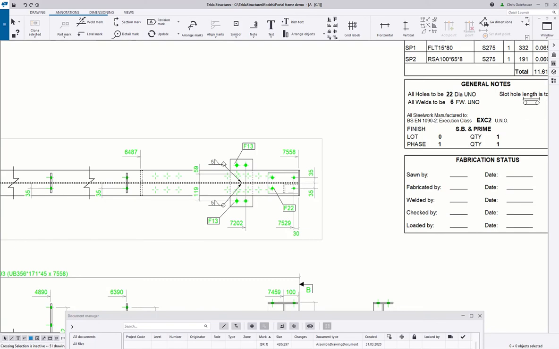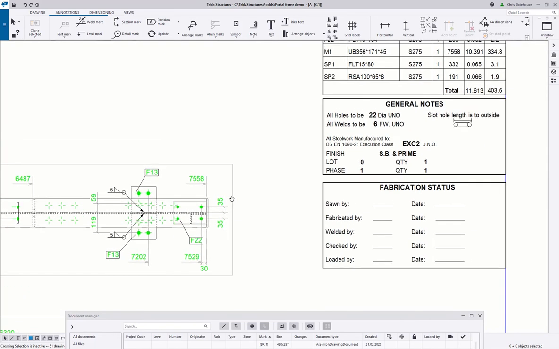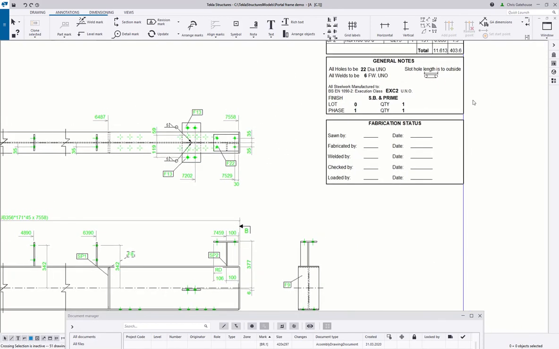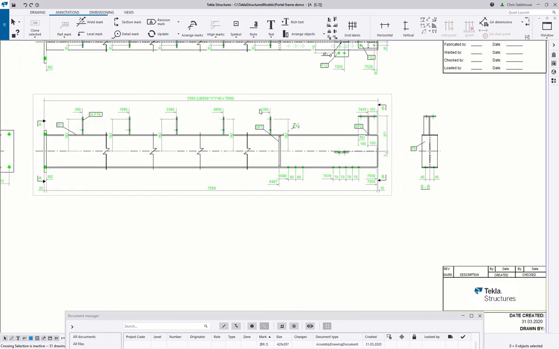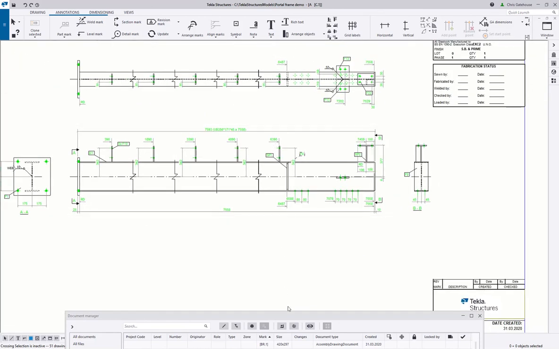You've got weld specifications where appropriate. Again, where there are no holes or welds specified, they conform to the general notes here, 22 diameter holes and 6mm fillet welds. You've also got your execution class there and your CE marking box too. But very little editing is required on these fabrication drawings.